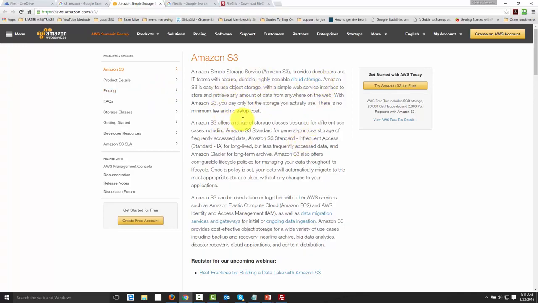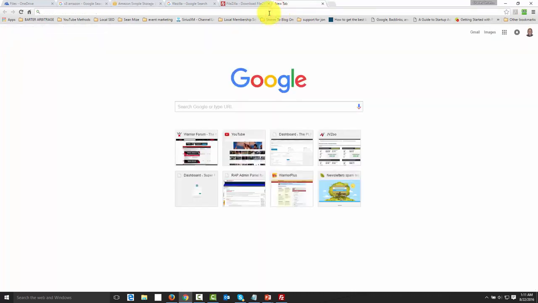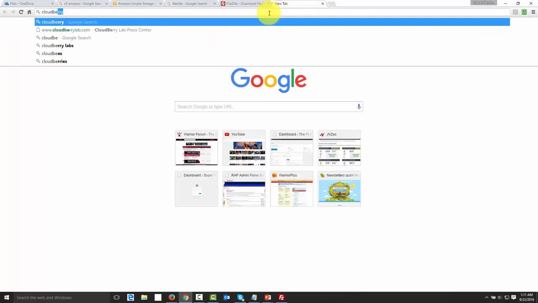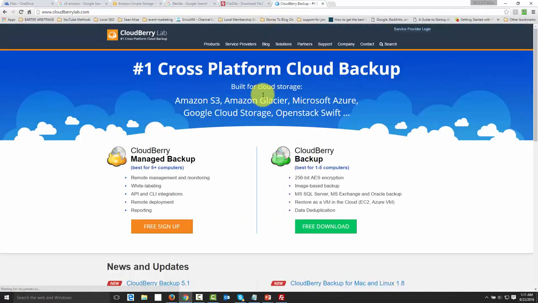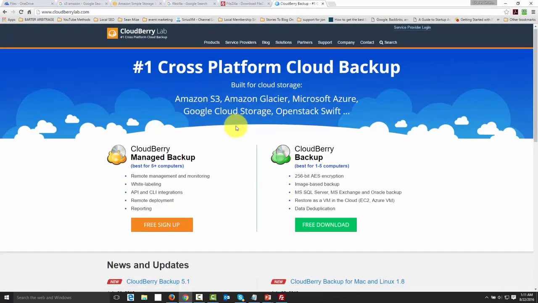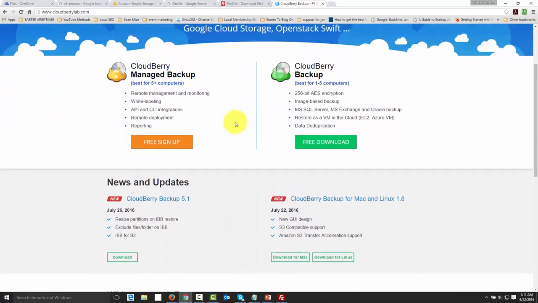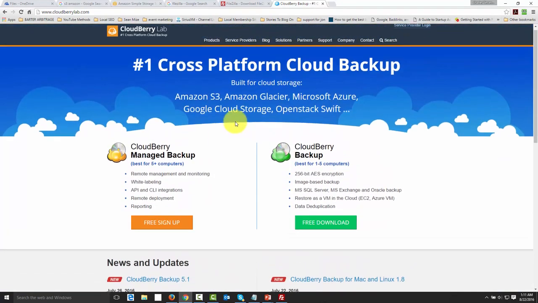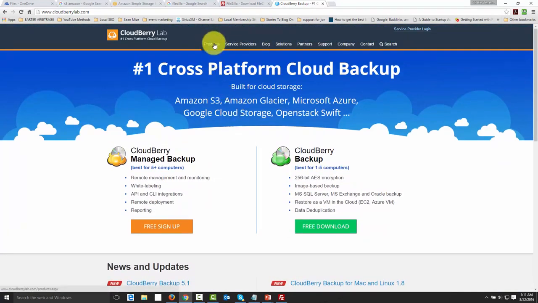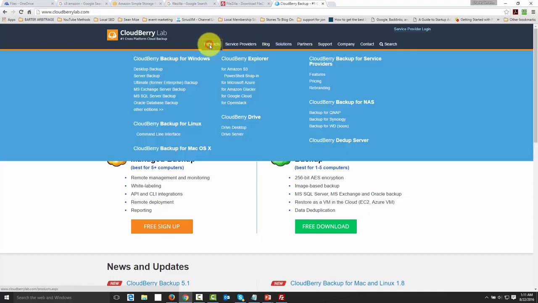Now what we're going to do is get the client interface right now, and the way you do that is you're going to type into the search engine Cloudberry Lab. And when you type in Cloudberry Lab, you're going to notice some products here that you can actually get for backup. But from Cloudberry, you're going to want a certain solution. You're actually going to want their Explorer for Amazon S3.